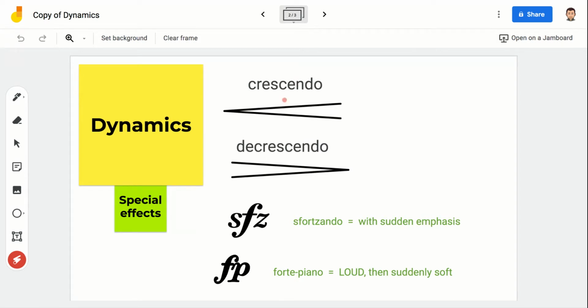Started soft and got louder. And then decrescendo, where we're getting gradually softer.